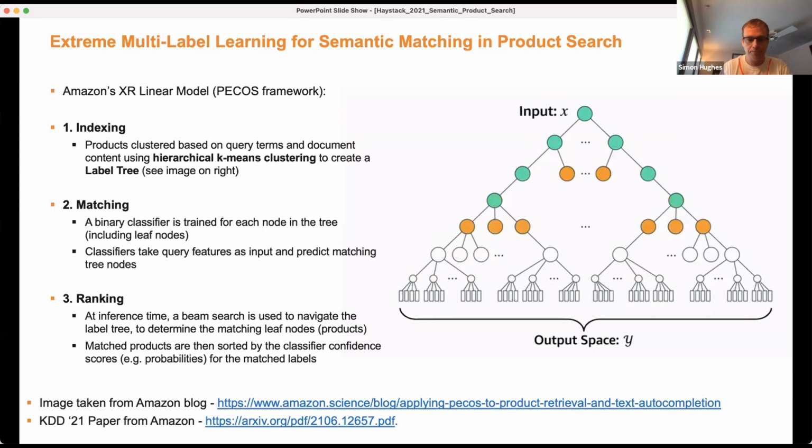This image is taken from the Amazon blog. You can see the GIF is animated. It tries to illustrate the beam search process. As the input or query comes in, multiple nodes are matched and kept in the beam search memory. And then it traverses down the tree to try and find the most relevant documents at the leaf nodes that match that query.